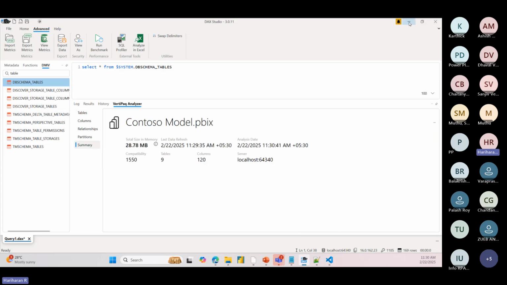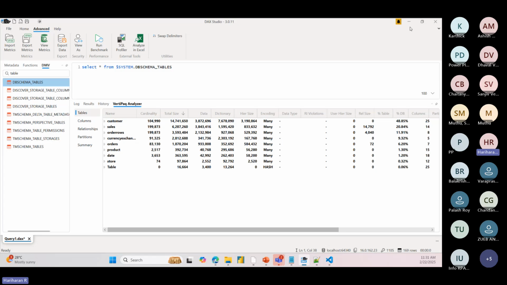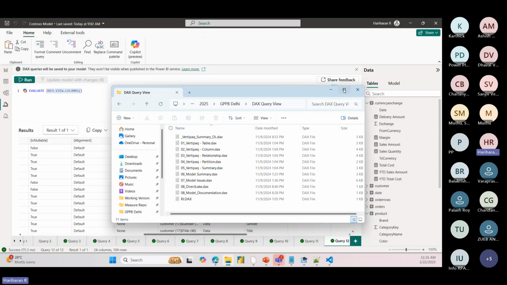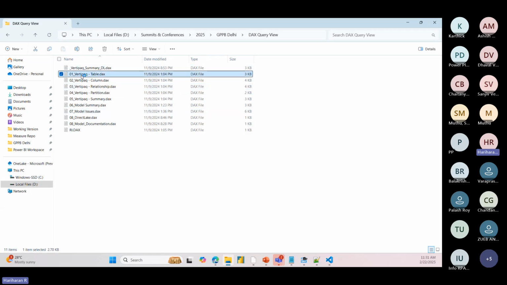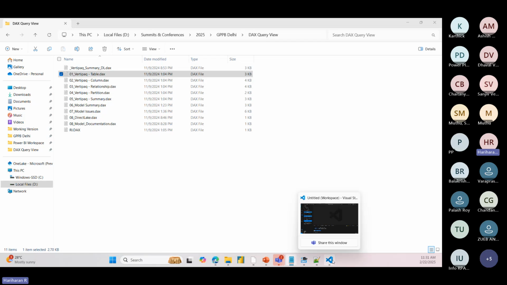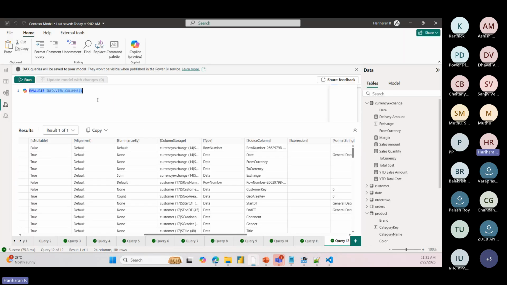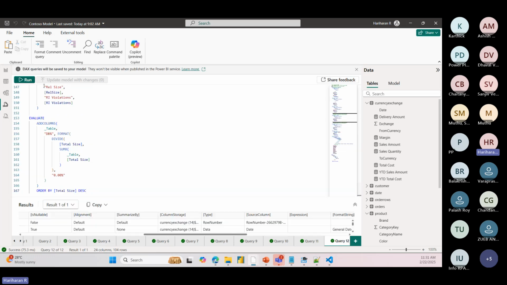But using DAX query view and info views, you can have all this information available in the DAX query view itself. That's where I have multiple queries captured. Probably you can just make use of them. All are available on my GitHub. So let's say I want to see the table information that we have in the VertiPaq Analyzer, at the same level on my model in Power BI Desktop itself. Just simply copy and paste the query that I have and execute it.